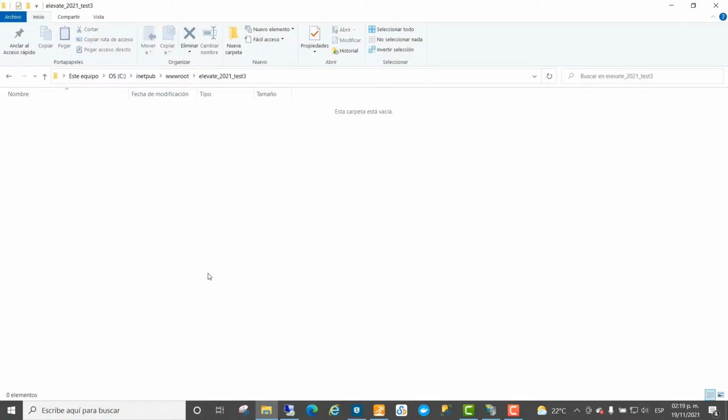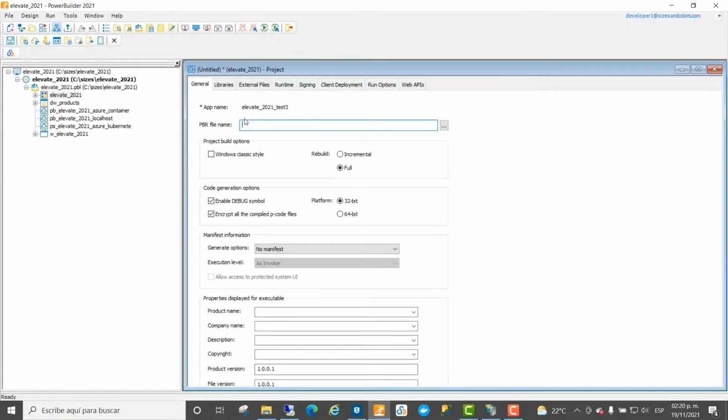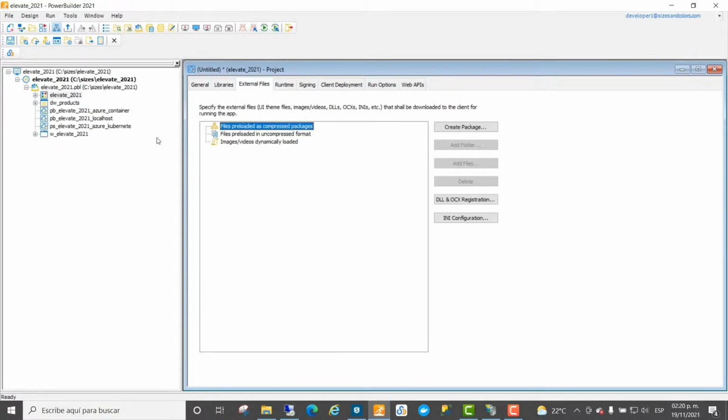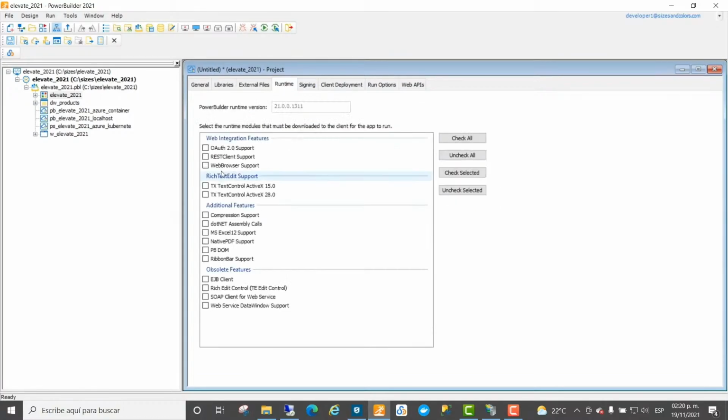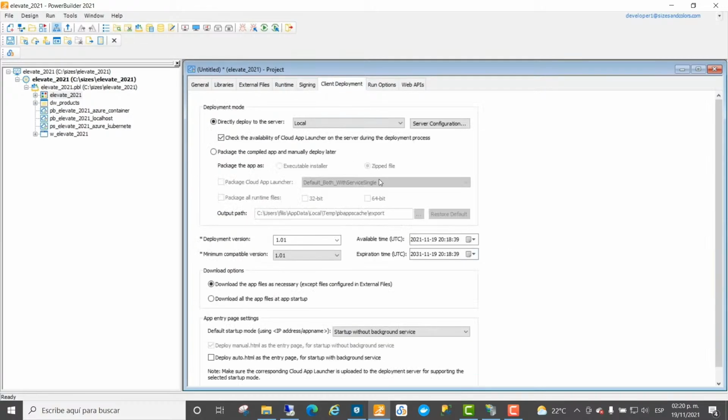Okay, so we have an empty folder right there, and let's create our application in PowerBuilder. We have the name of the application, we have libraries, we have used one PBL, external files. We are not using any external files in this application right now. In the runtime, I need the REST client and maybe the ribbon bar support. So all the functionalities that you need in your application, you need to select them right here. Signing, I'm not signing this executable right now, and the client deployment.